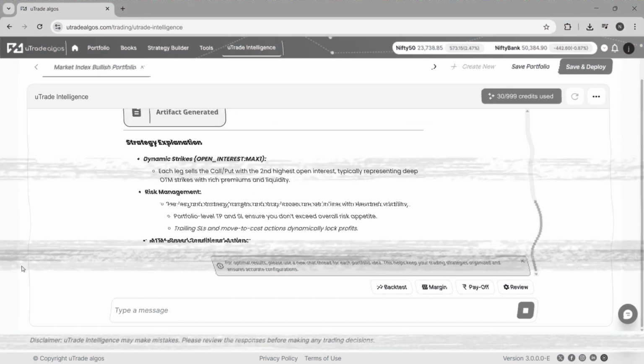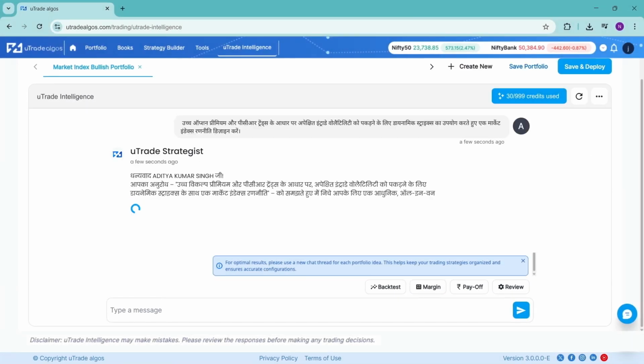Even language isn't a barrier. क्योंकि AI strategy builder हिंदी prompts भी support करता है.